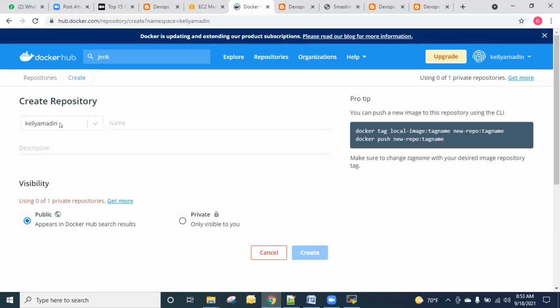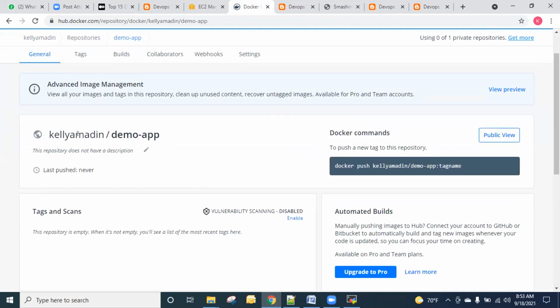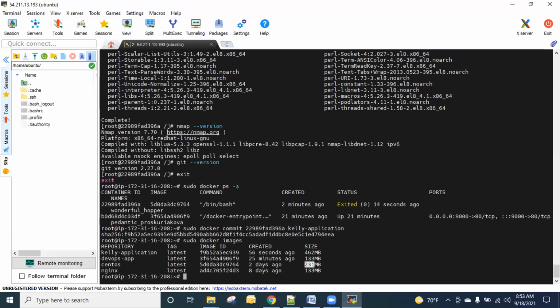Then this is my user ID. I just said demo app. This is the name I'm calling this repo. So I click on create. You see that? Kelly demo app. This is the name of my repo. Now this app which I already created, I want to push it. I'll do docker tag. This is the application. I'm going to tag this image.